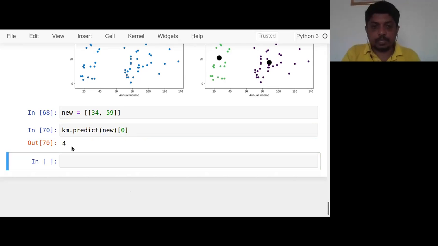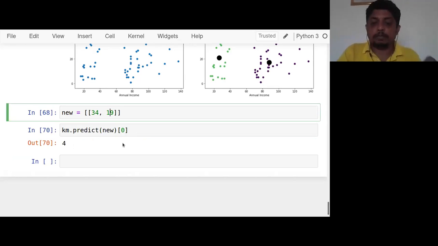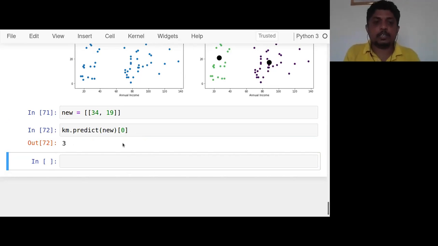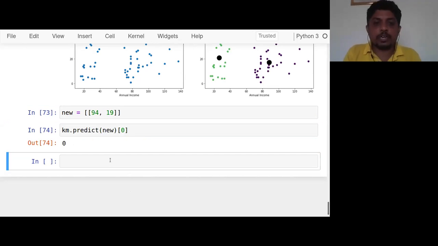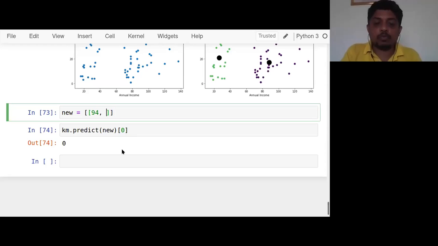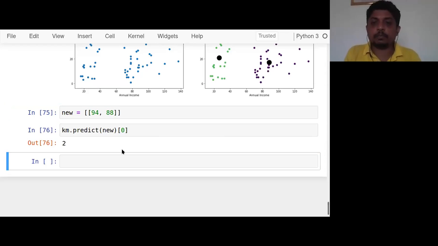So let's make it 0. So the fourth number of cluster, it will go. If I make it 19, now see, it's cluster number 3 it will go. Perfect. Then if you go to this one as 94 and 19, cluster number 0 is present over there. And if you go for 94 and 88, cluster number 2 is present over there. In this way, the predictions are also possible.